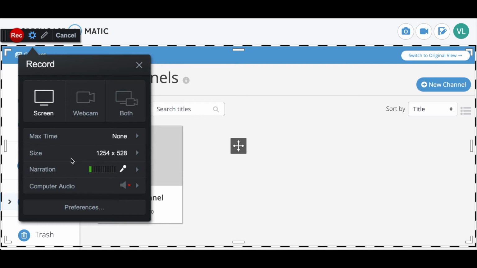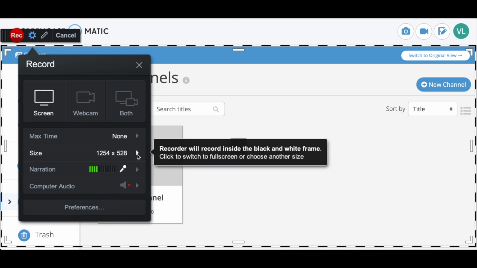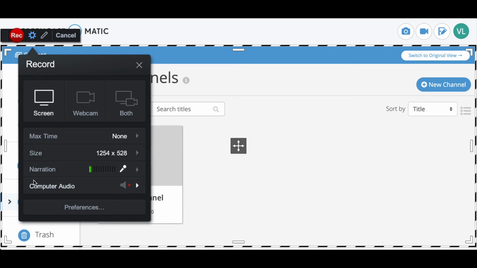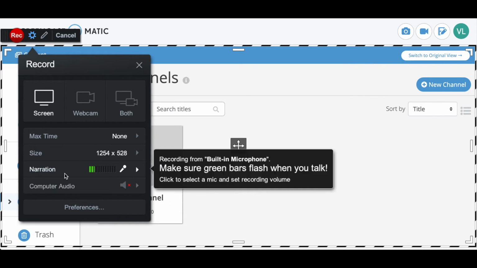And the third one is the size, which means you could resize the frame to fit your screen. And you could also click into the arrow here to go full screen if you want. Alright, and the next one is the narration. As you can see, while I'm talking, it will capture my sound wave and the volume bar will move.